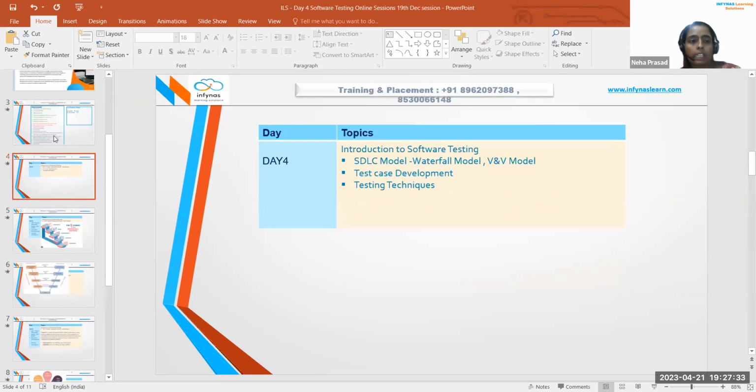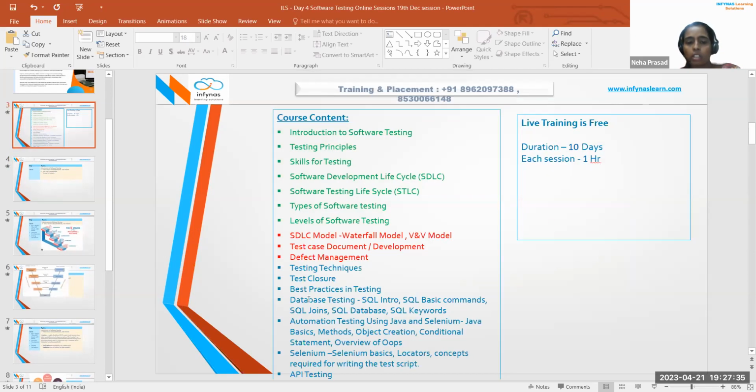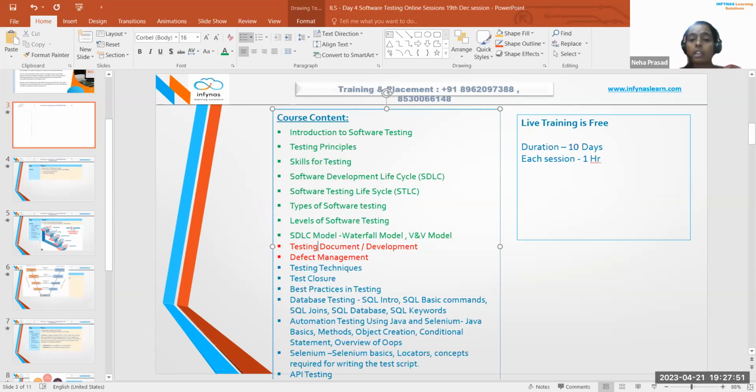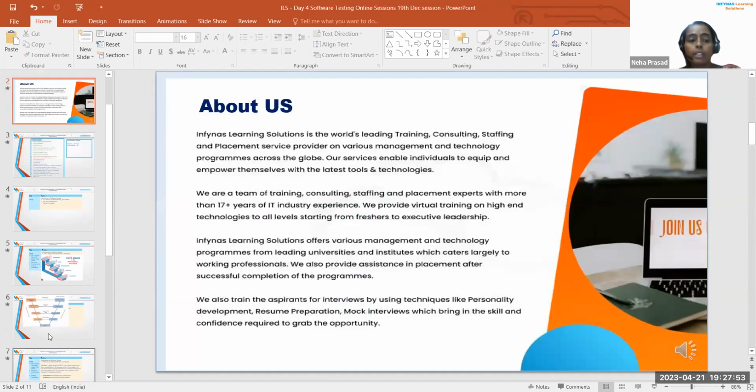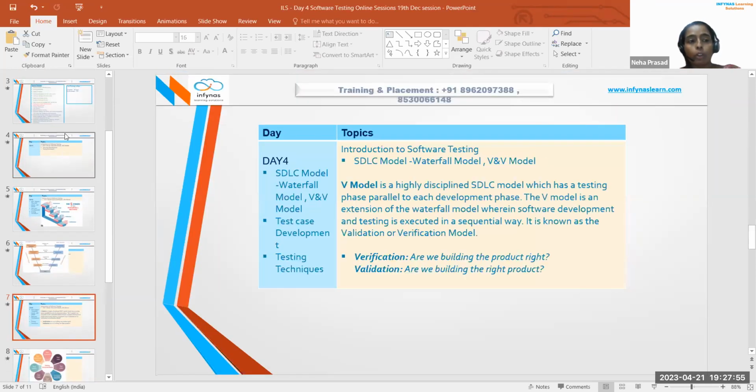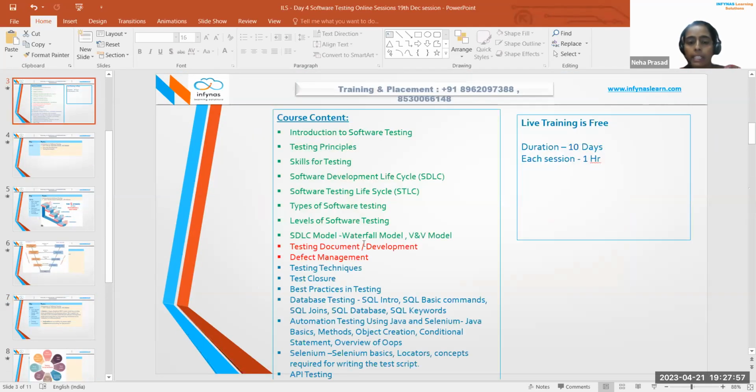Let's study about this one today. The next slide talks about testing documentation. We have completed the SDLC models. Let us talk about not exactly the test case document, but testing documents. What all documents do we have in testing? What all documents do we create in testing? Let's talk about all that. Does anybody have any idea what documents we need in testing?